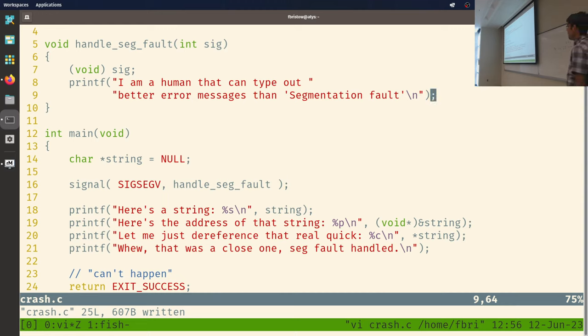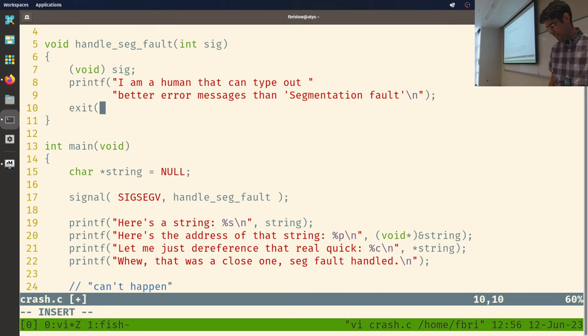Another reason why I might want to do this is I can start to say, well, I'm going to try to handle the seg fault, and then I'm still going to exit, but I'm going to specify a custom exit code. I am going to tell the person running the program I've died because of this specific reason.